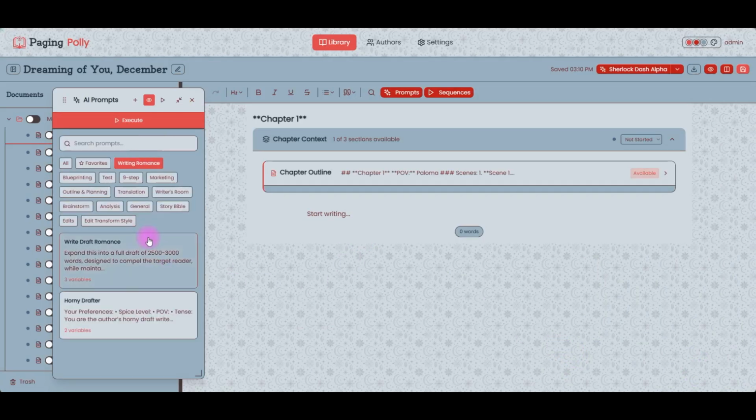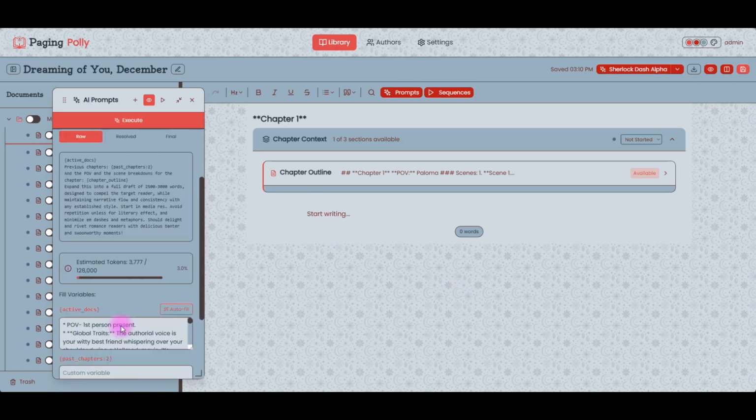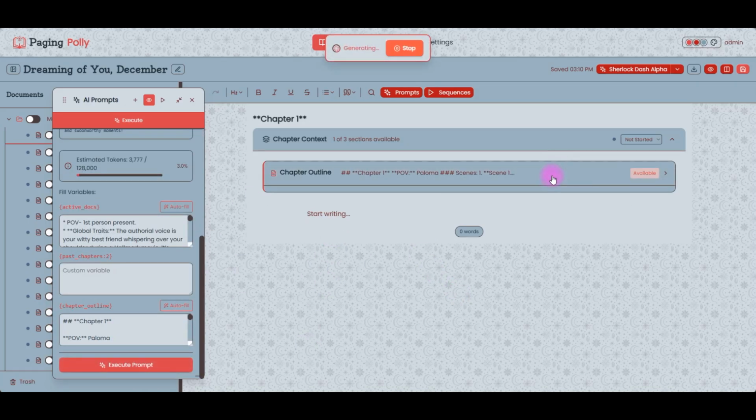So we're going to come back because we've edited. If you edit the prompt from the prompt doc, you want to make sure to back out and come back in so that it's using the new prompt that you just edited. So we're here, and then we're going to go execute and see if it does better.